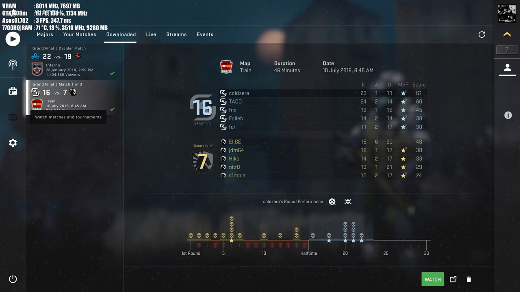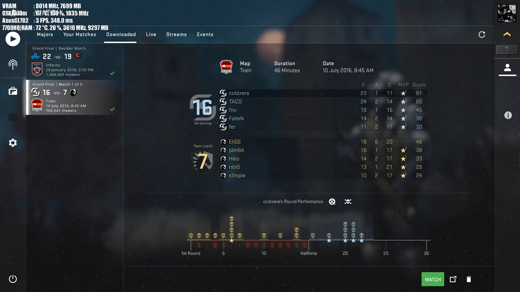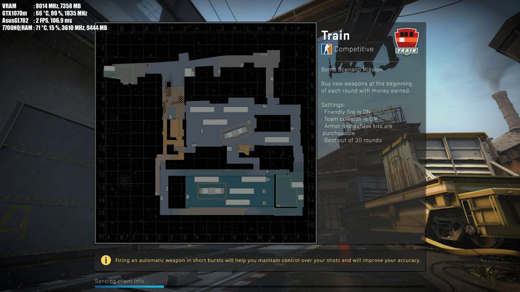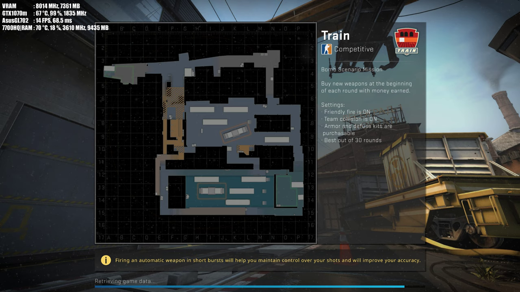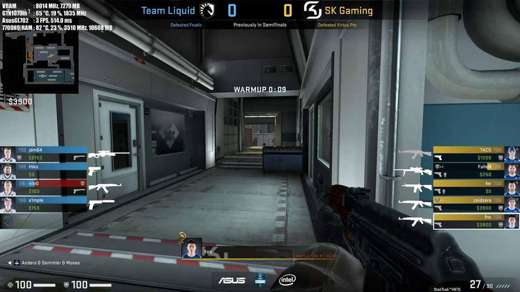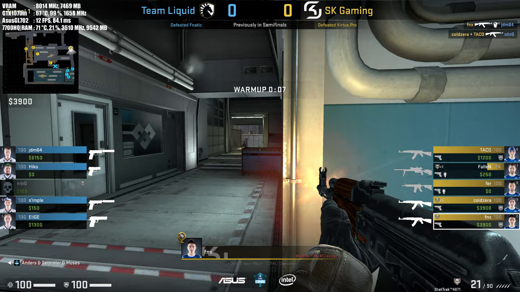So I'm going to show Grand Final match 103 on the train, when the SK Gaming versus the Team Liquid grand final match, we're going to go ahead and play it. And same match, same map, same demo I'm going to use in all of my benchmarks, like the two Titan RTX, the slider is coming at the end of 2018. It's going to be amazing in 16K resolution. Don't forget to check it out, because 16K resolution is 133 megapixels or 134 megapixels rendered in real time.